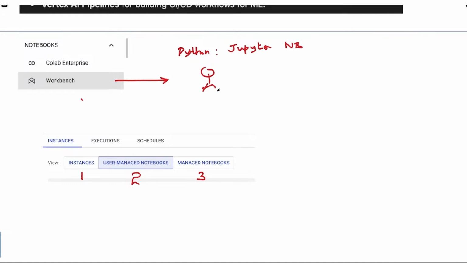Instances are the ones where it will create a pure virtual machine, an instance as we call it in Google language, without anything installed on top of it. You have to install it. It will not install TensorFlow. It will not install any framework on it. It's the pure VM for you. That's it.